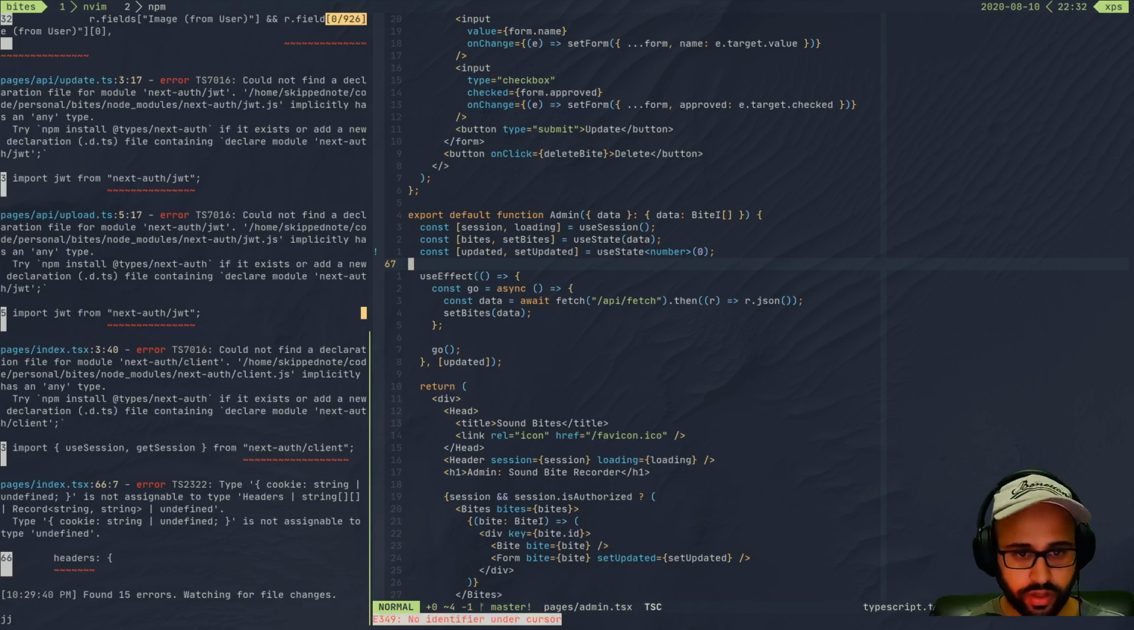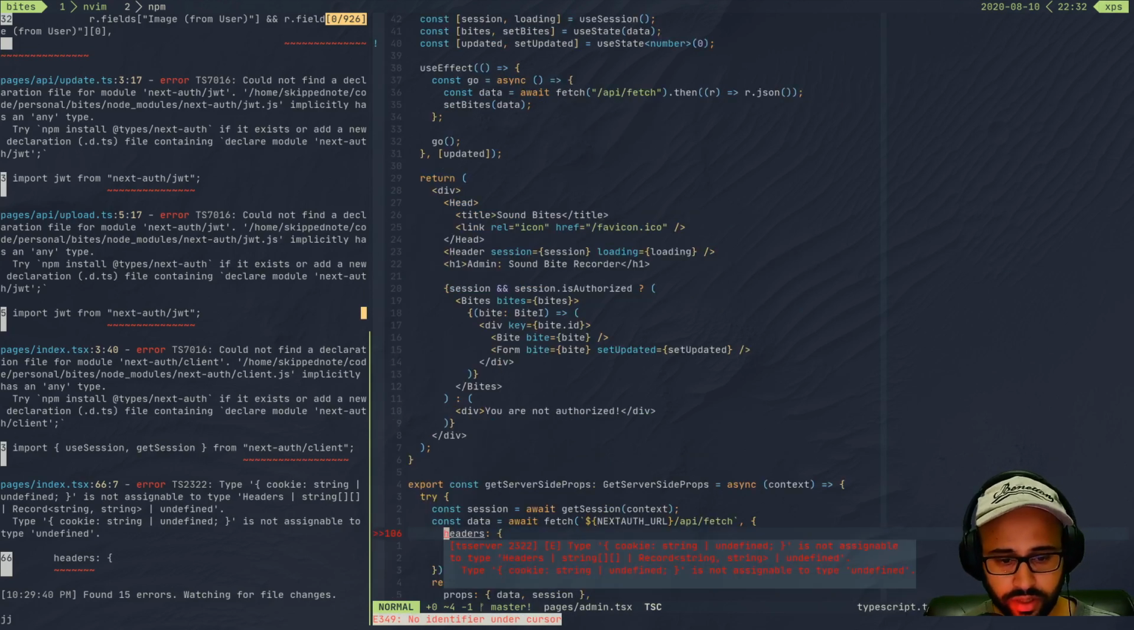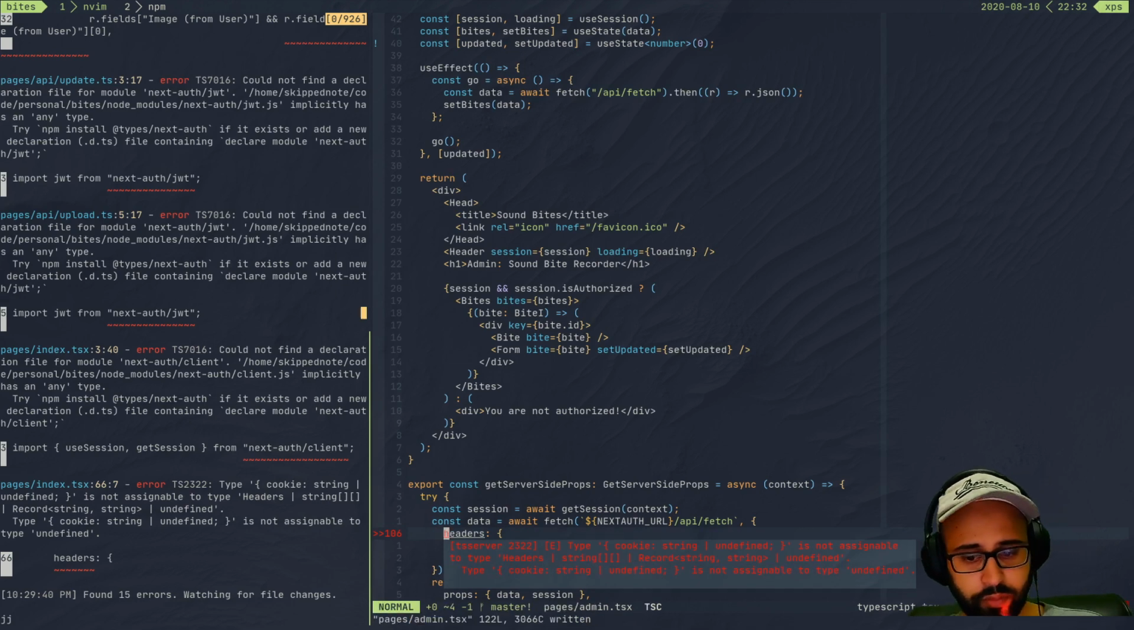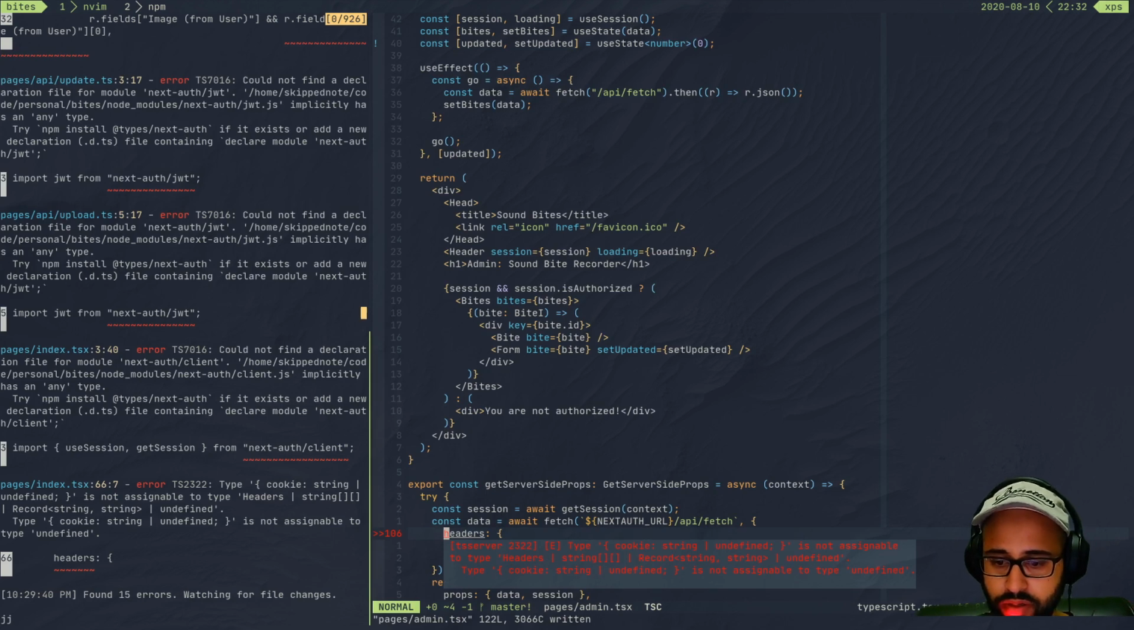So let's move to the next error that we are getting, which is with headers. Headers says that type cookie can be a string or undefined, it's not assignable to type. Okay, it says type cookie being a string or undefined is not assignable to type HeadersInit, or string array, or a two-dimensional array, or record of string to string or undefined. Type cookie string or undefined is not assignable to undefined. Okay, that is confusing to say the least, but let's take a look.